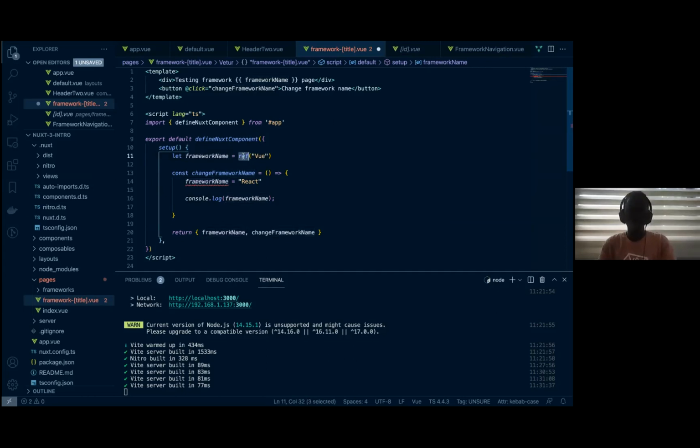That is one of the sweet things about the composition API. Also, you can find out that we don't need to import ref, because behind the scenes Nuxt automatically imported ref for us. Even if we didn't call ref here, Nuxt would import ref for us. One of the things about ref is that ref wraps your value in some sort of identifier, and that is what will be passed to your framework name.